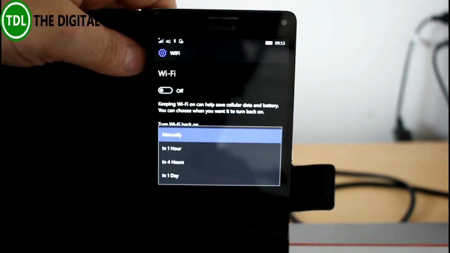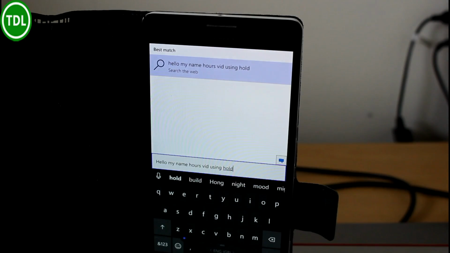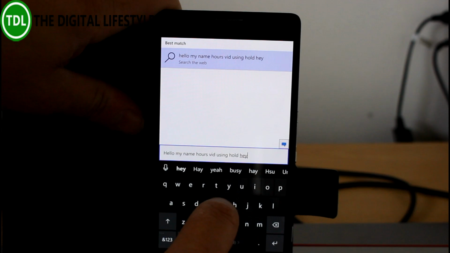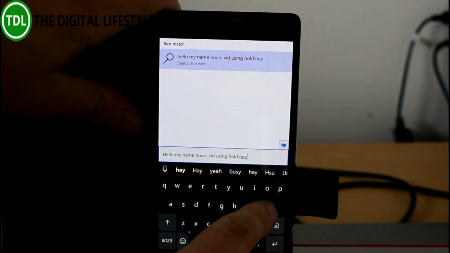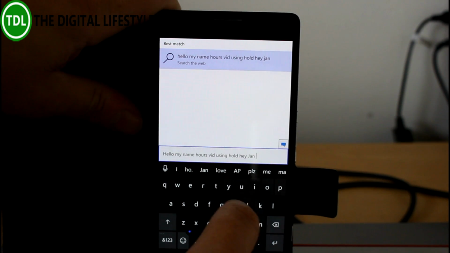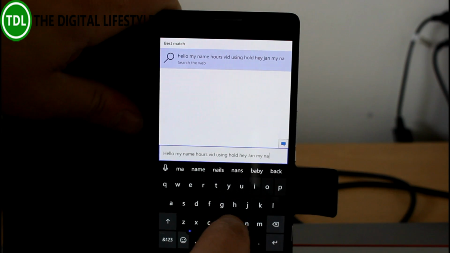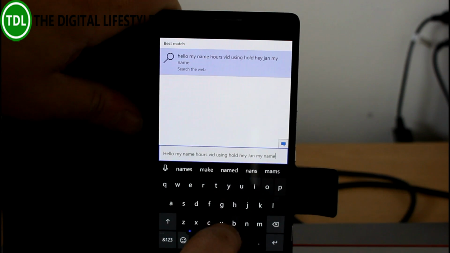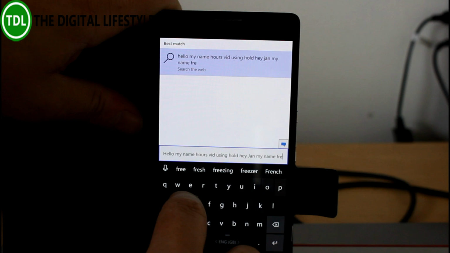Autocorrect has been changed slightly in text. Let me just see if I can give you an example. Now, what Microsoft say has changed in the autocorrection is, as you're typing a word, the one in bold, if you choose the second one, should be the one that you actually typed. Let's have a look. So I start typing. It's picking up the words correctly. Okay, so there you go.